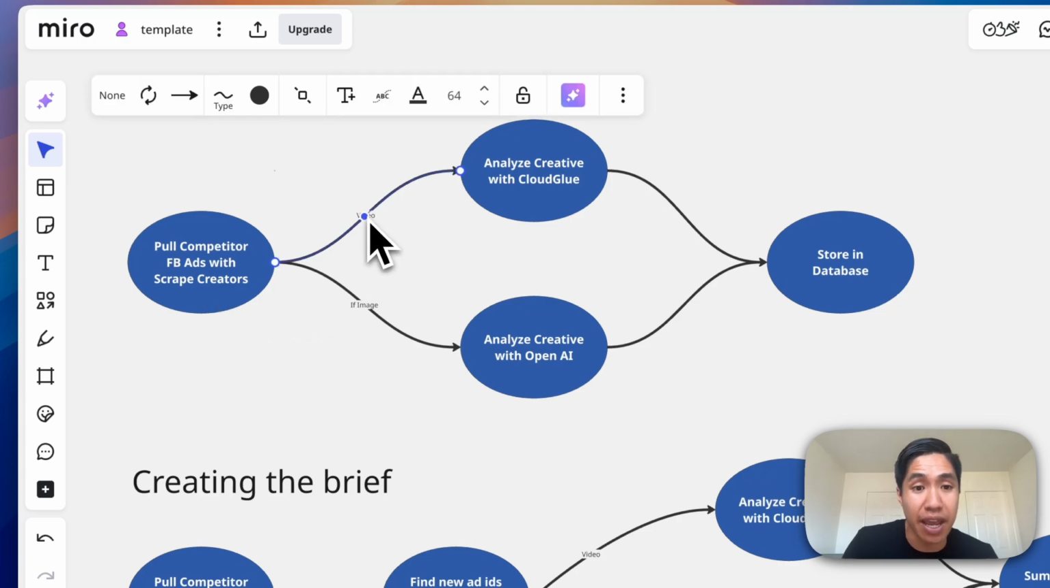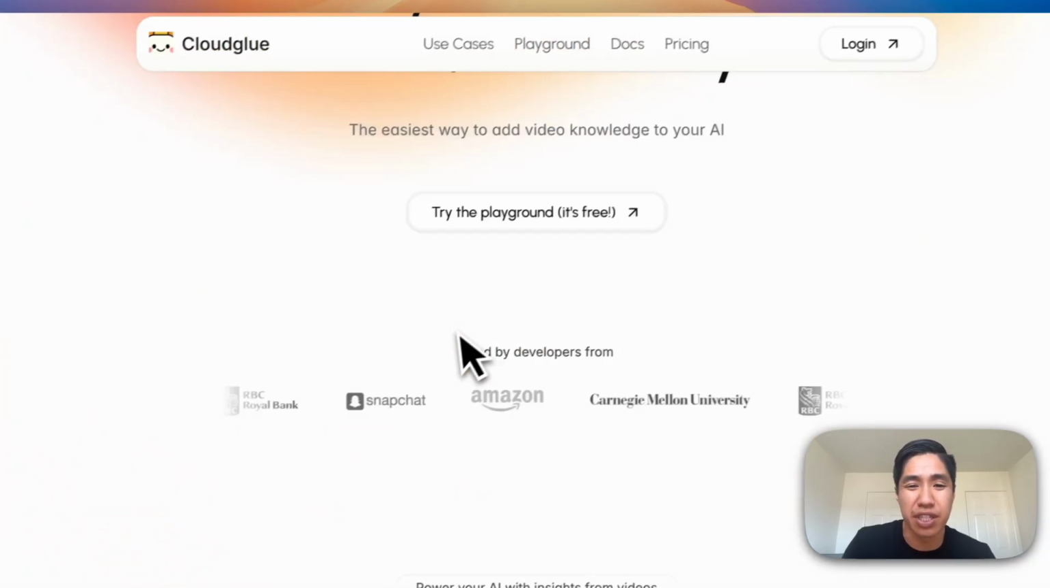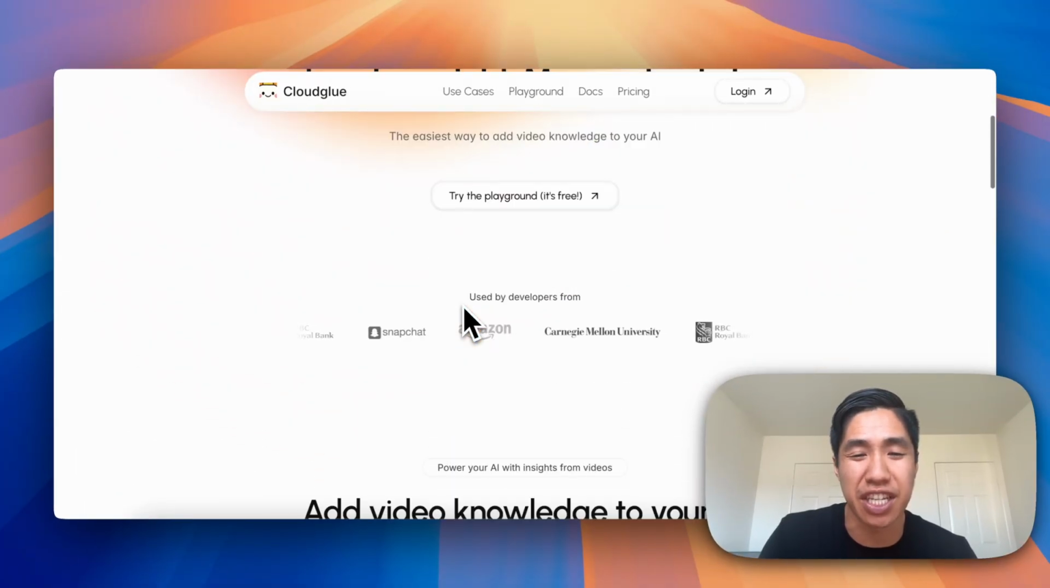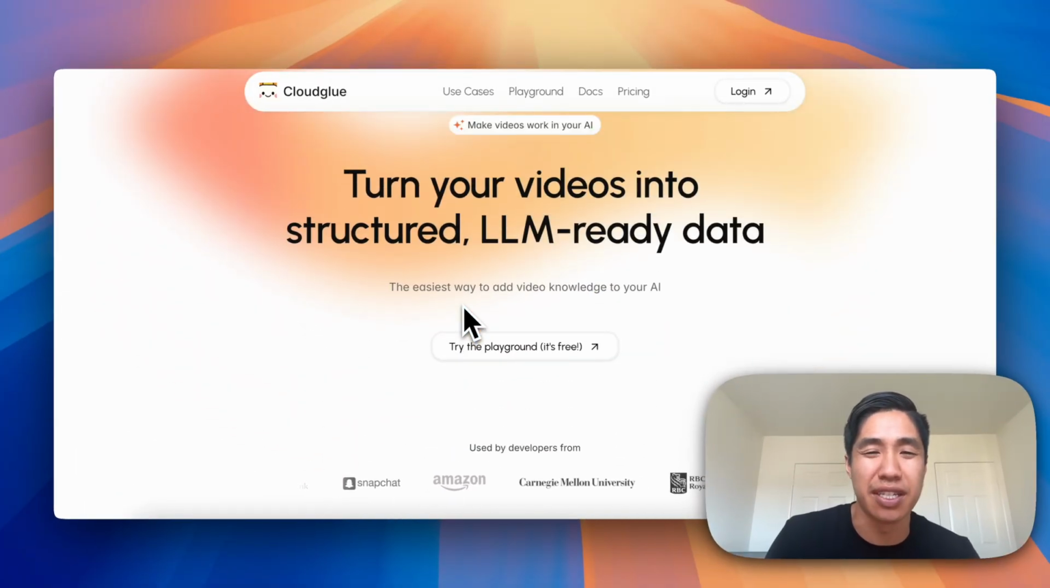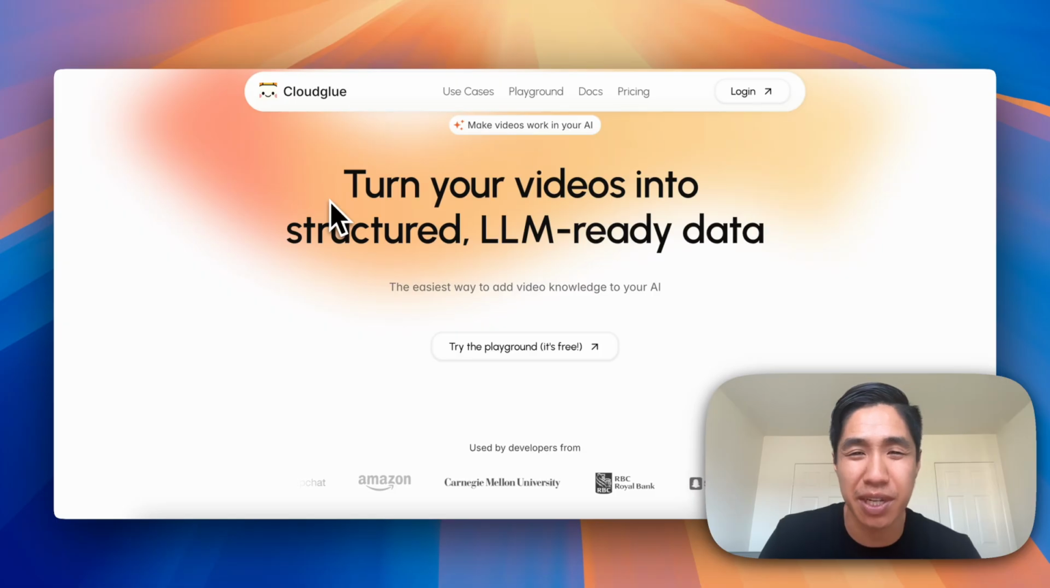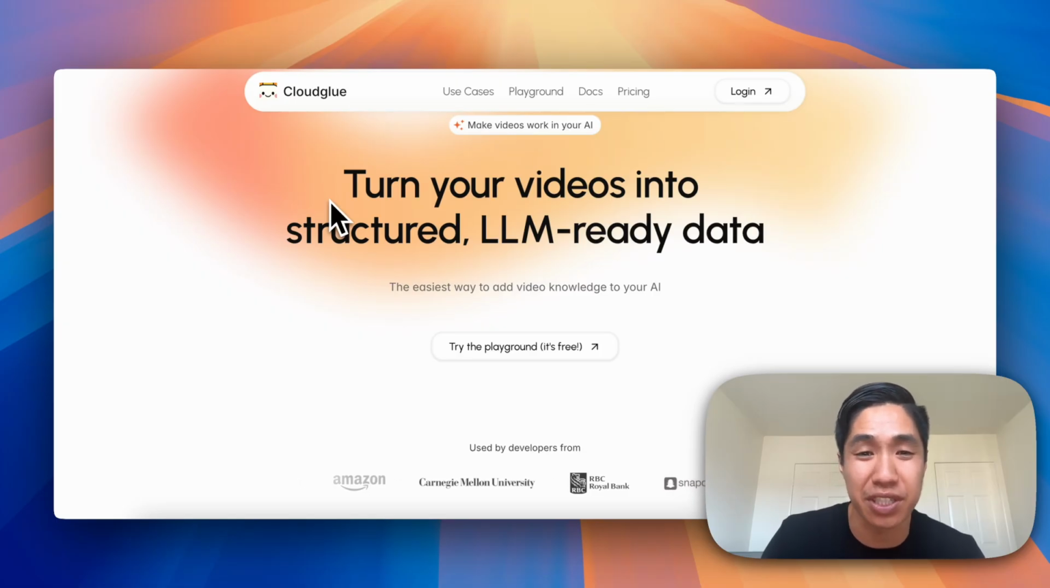If it's a video, they'll mark it in Scrape Creators. If it's a video, then we analyze the creative with Cloud Glue. Cloud Glue is just a tool I use to pull data from videos. Gemini can pull data from videos as well, so you can use that. I'm not sure if their API can do it, to be honest. I just don't have the Gemini API personally.